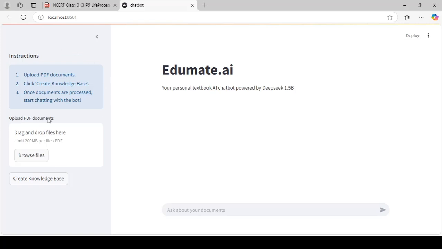In the sidebar, we have options to upload PDF files. More than one file can be uploaded. Once uploaded, you can create a knowledge base, or in other terms, add this custom data to a vector database. I have named the chatbot EduMate just for fun, as I will be using a 10th grade science chapter PDF for this use case.